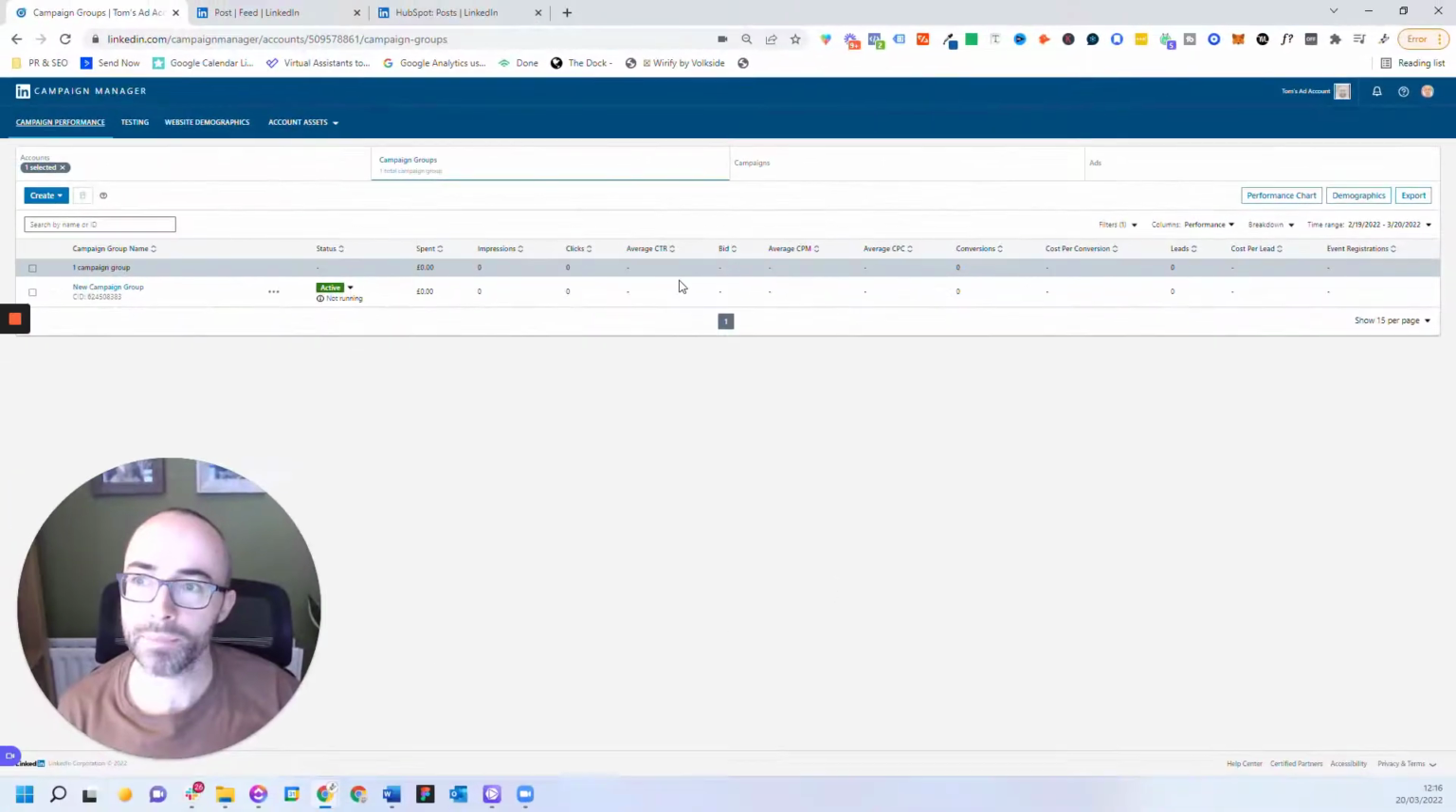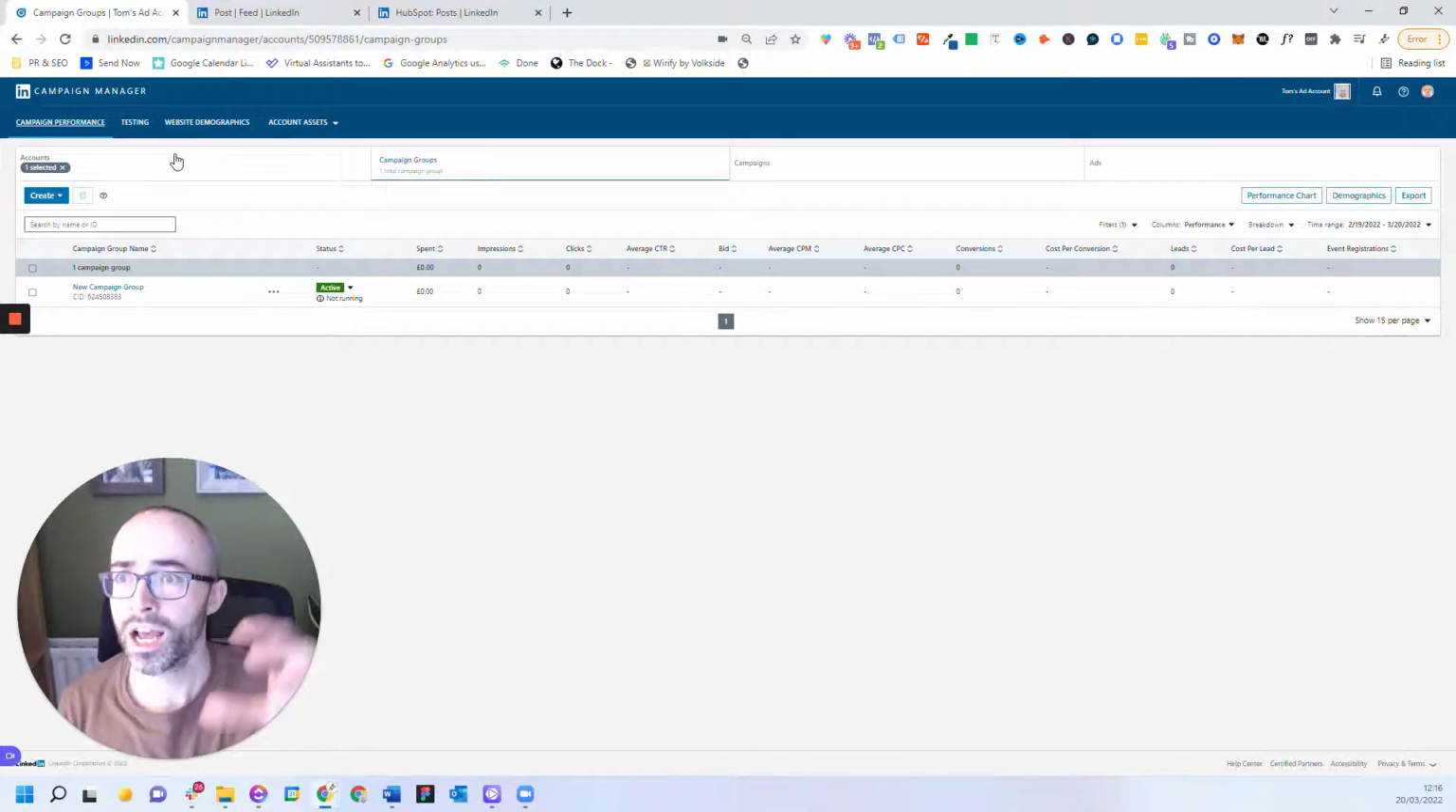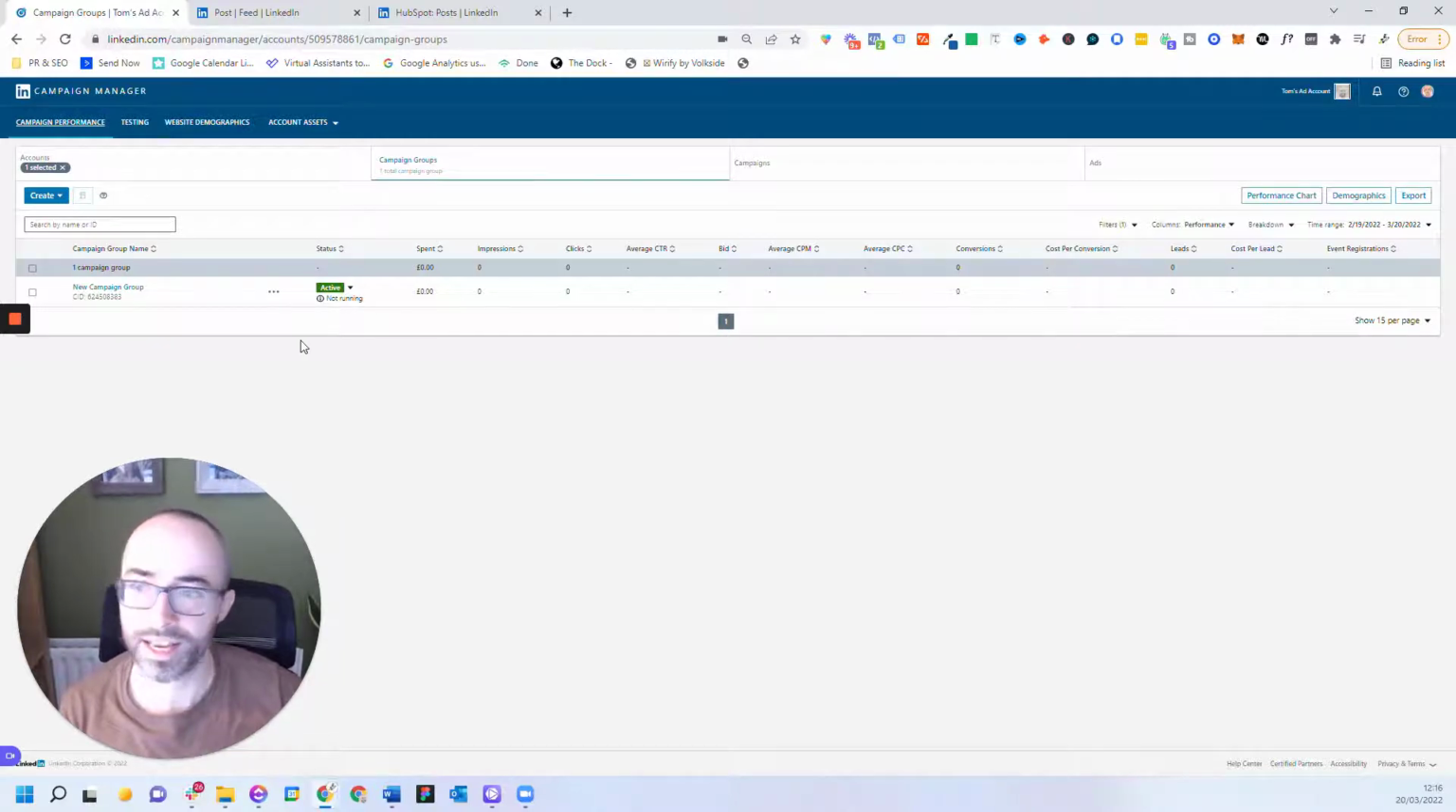Now, in terms of the campaign performance dashboard, what you'll see up here is you've got four tabs across the top. Accounts is effectively going to show you any ad accounts that you either have access to or are currently managing. I'm not going to dive into this one out of respect for the privacy of our clients, but this is where, if you've got multiple ad accounts, you would see all of those listed. I've just created a test account here for the purpose of this video.